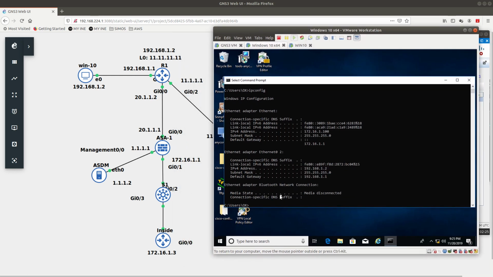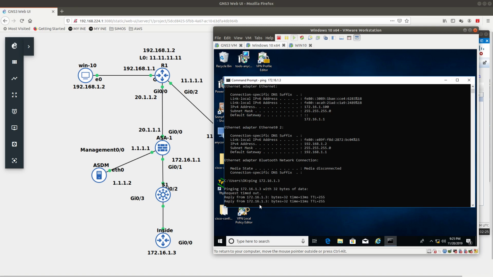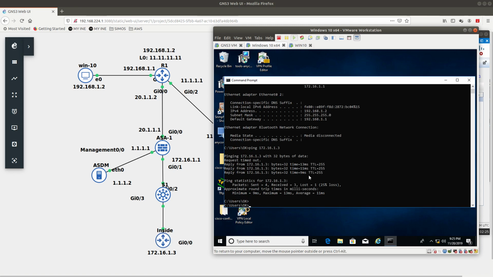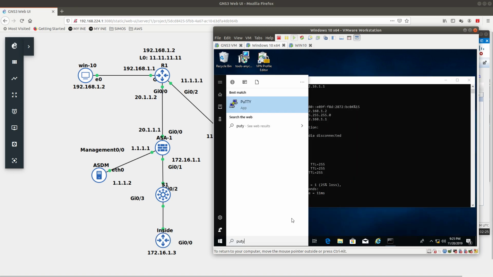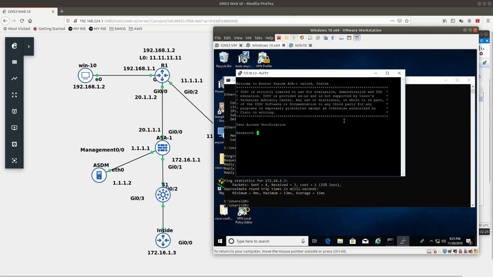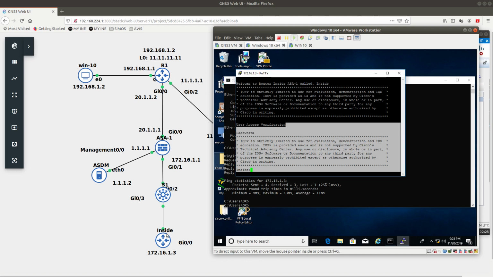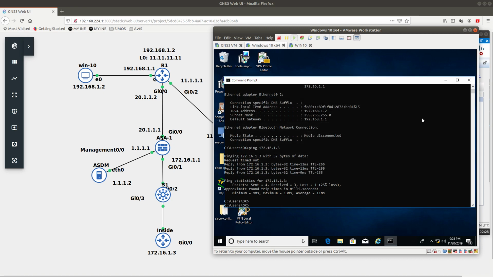Let's try and see if we're able to ping the inside router over here, 172.16.1.3. There we go. We are able to ping the router and get a reply. So now we should also be able to telnet into it, because I have configured telnet, and it is 172.16.1.3. There we go. As you can see, we are inside the router. So we were able to telnet and PuTTY and do all that good stuff. You could go ahead and close that.